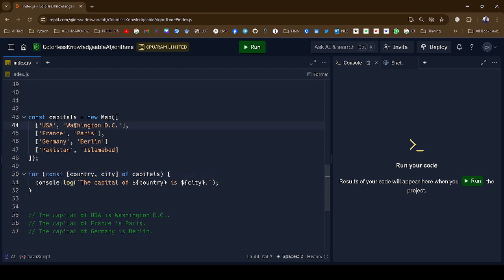This USA and Washington will come together in country and city. USA will come in country and Washington will come in city, and then it will print according to this console. The text 'the capital of' will print normally because it's a string. Then we have used string interpolation for country, so the value of country will print. The values of country are USA, France, Germany and Pakistan. So the loop will run 4 times, one by one, because there are 4 values.